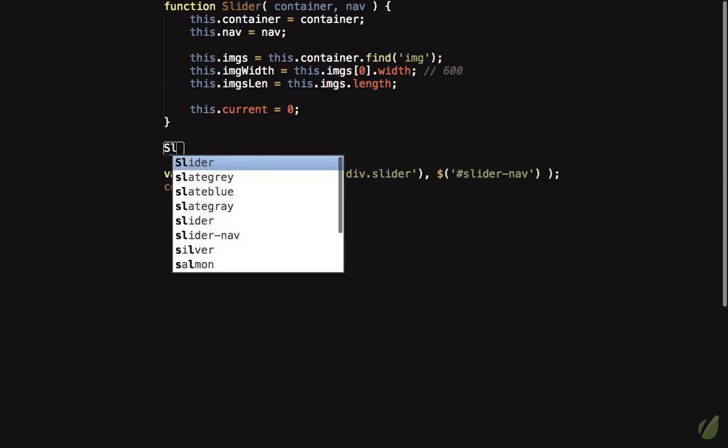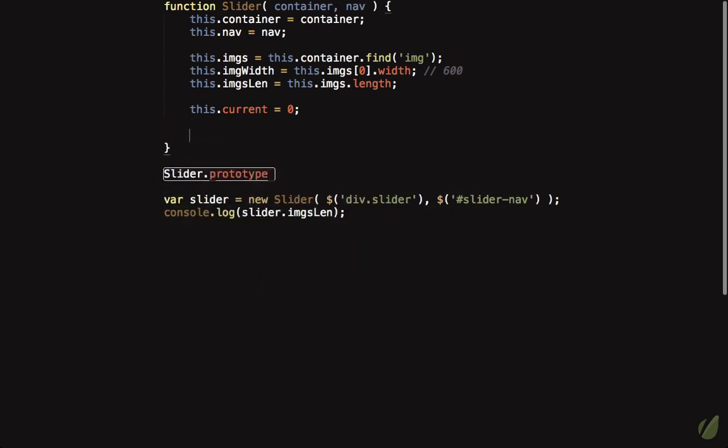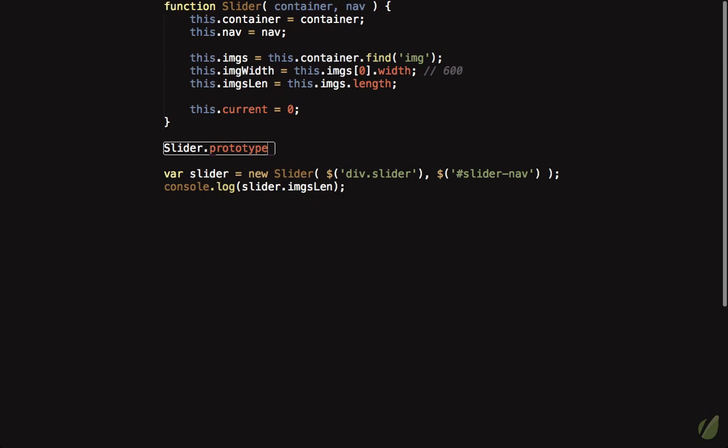So we will extend the prototype. Remember, it is possible to do this.transition equals function, but then every new instance of the slider is going to have this transition method in memory, and we probably don't want that. Let's instead use inheritance so that every instance of slider inherits this method, Slider.prototype.transition, and that's going to be equal to a function.